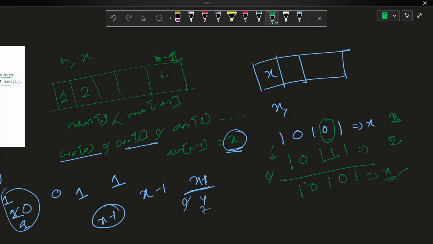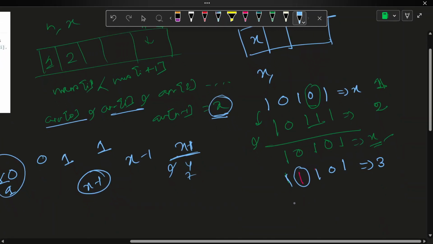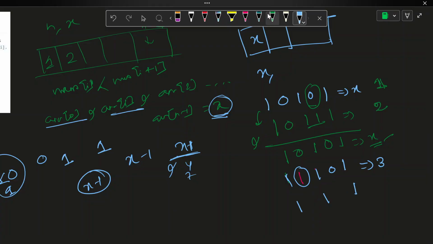Again, if I flip this bit, then again it is the same, 101. So we just flip this bit. So this will be our third, and what will be the fourth greater number? This will be our 11. So in this way we can generate the next data element.